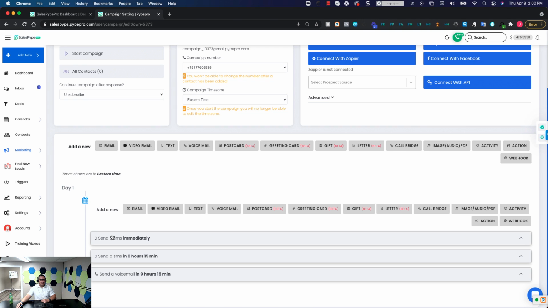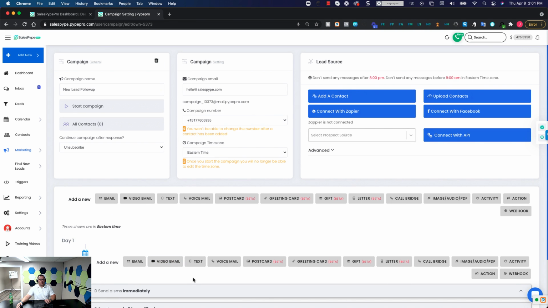But just imagine the power of this. You build this campaign out once, and then you simply funnel your leads into it, and we do all the work here. Like I said, the goal of any of these campaigns is to get people to respond to you. So from here, we're going to move on to our inbox, which is going to show you where all the incoming messages arrive and where you can continue those conversations.